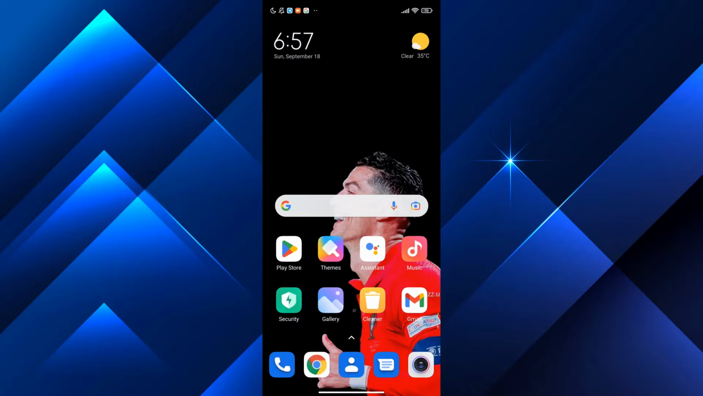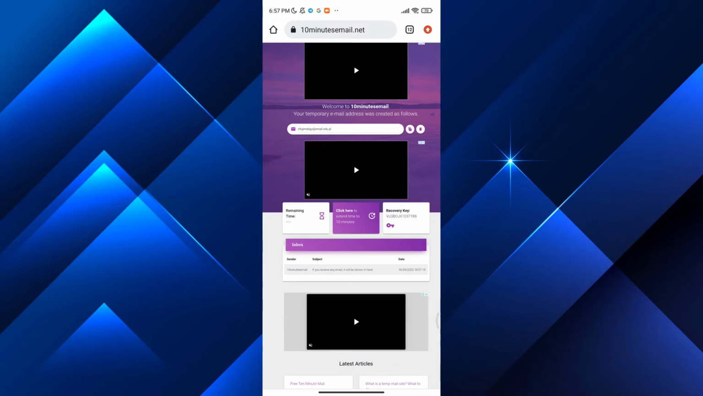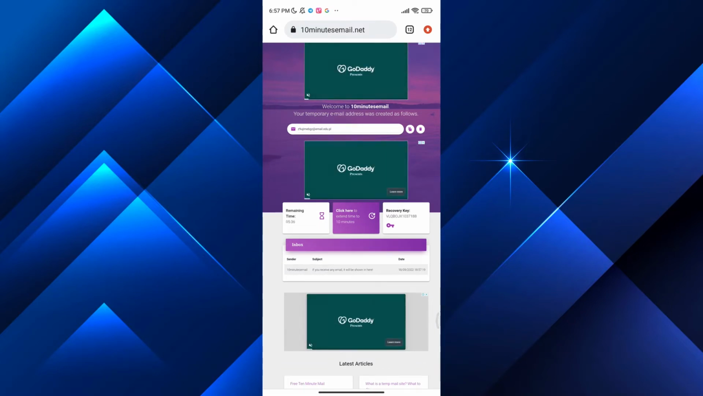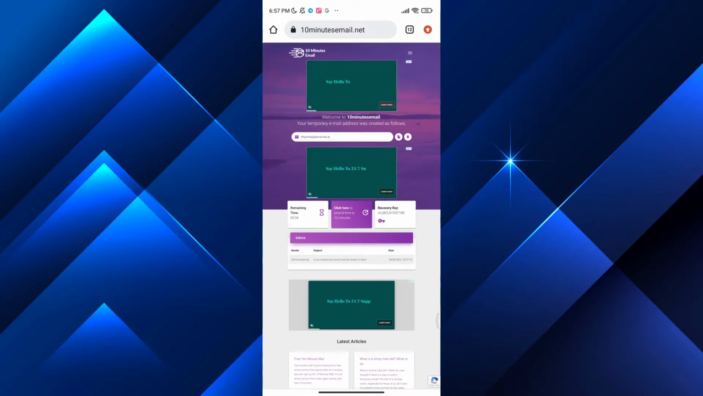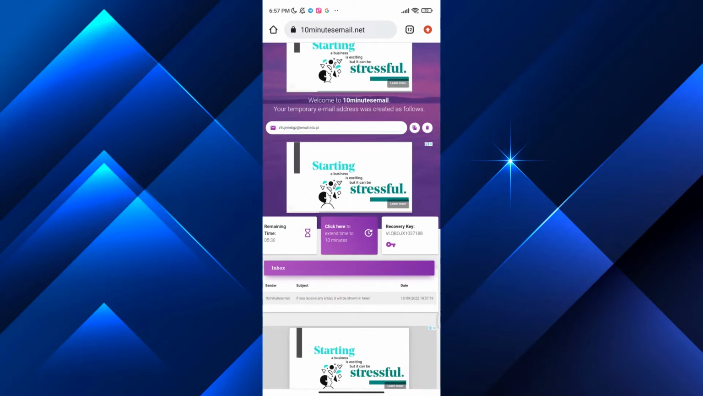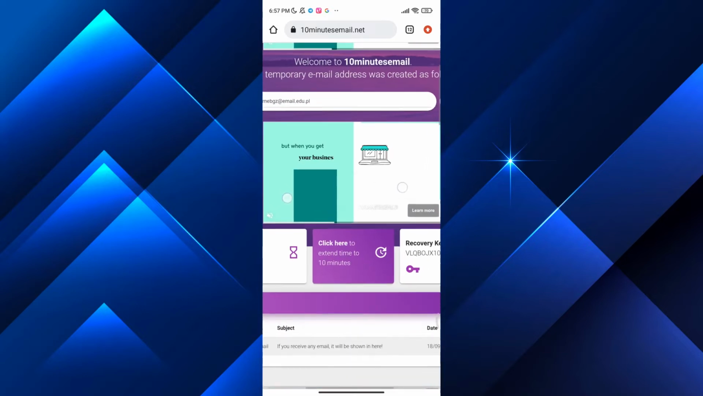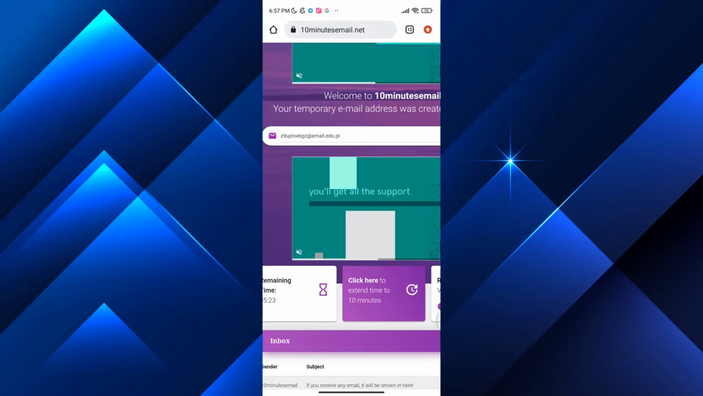So let's begin. First of all, just open your Chrome and type 10minutesemail.net. Once you type this, the page will open for you. As you can see, welcome to 10 Minutes Email. Your temporary email address was created as follows. So you can see over here, this mail has been created for you.